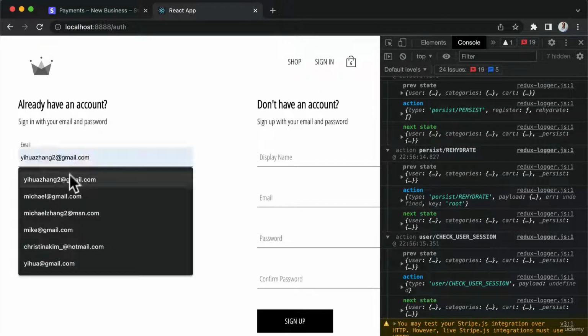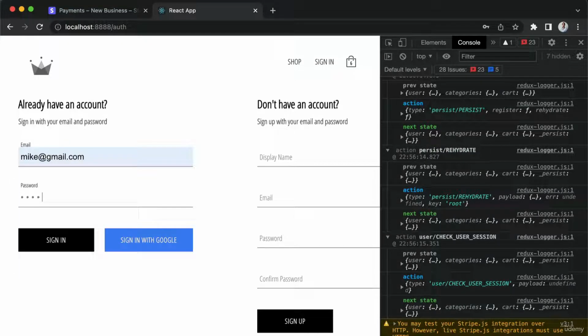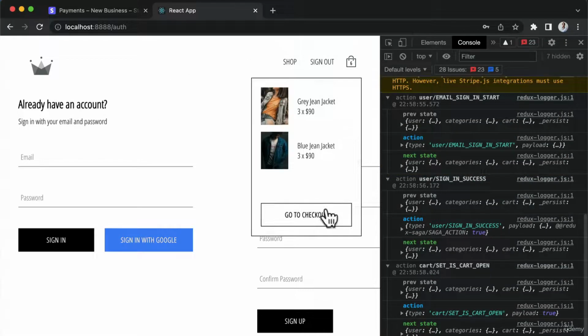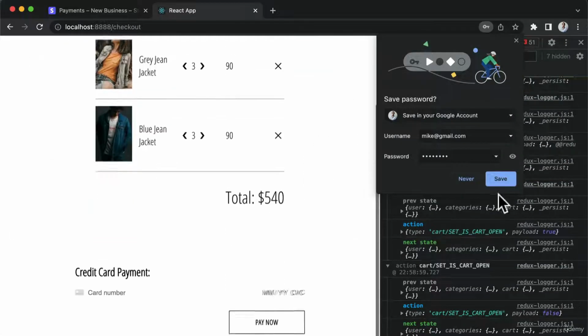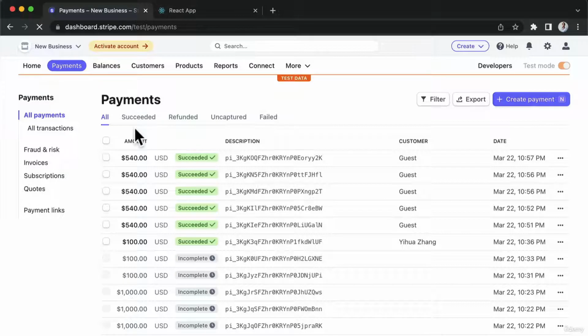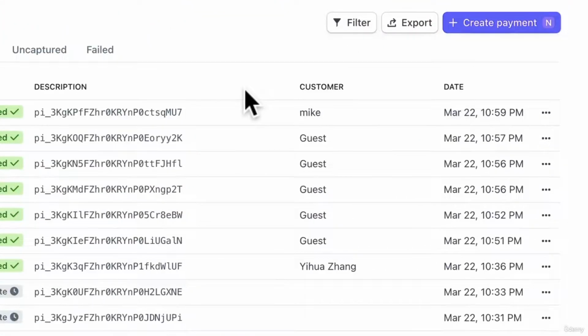So let's try this with our actual account. 1234, 1234. We'll sign in. We'll go to our checkout. I don't want to save that. I'm going to do this card. Pay now. Payment successful. And now if I refresh, we see my display name. We fully integrated with Stripe.